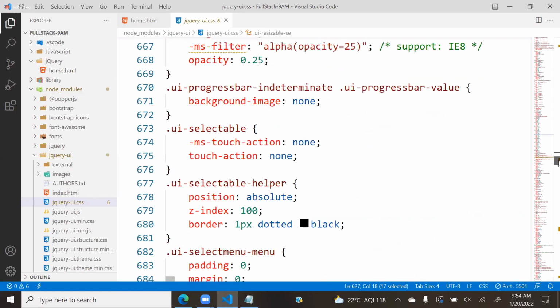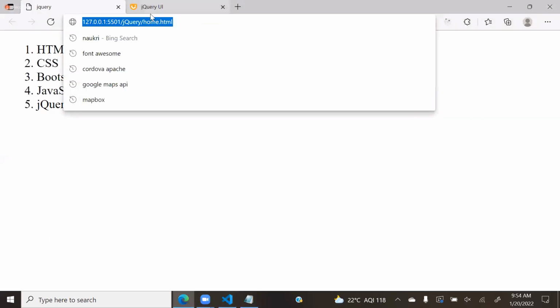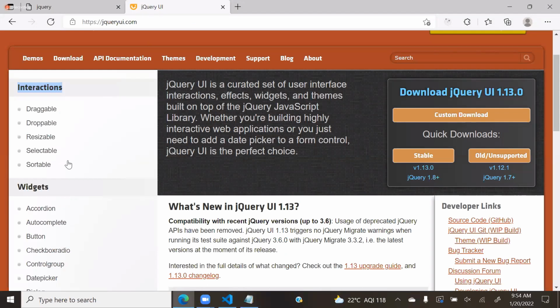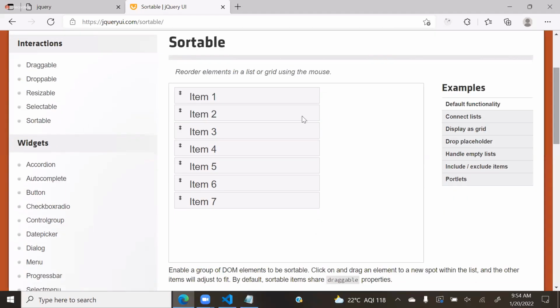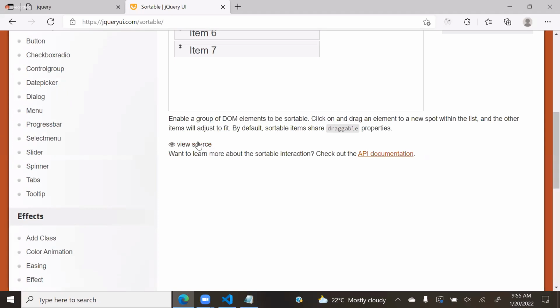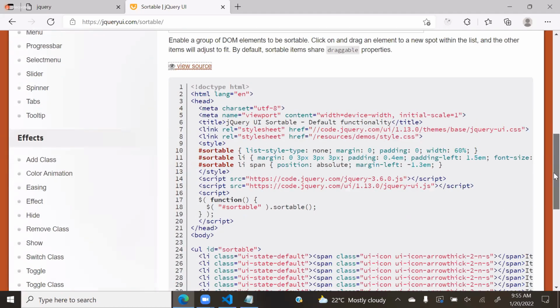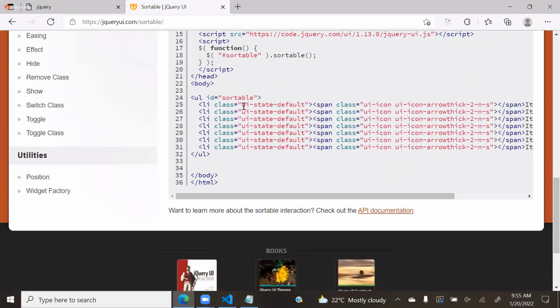You can do one thing. Let's go here and go to the UI. Which one? Sortable. And see, when I click sortable, they have given the items look like this. But our items are not looking like this. Why? Because we know the reason: it needs a special CSS. If you want to see what CSS they have used here, then you have to go to view source. In the view source, you see the CSS they have used.